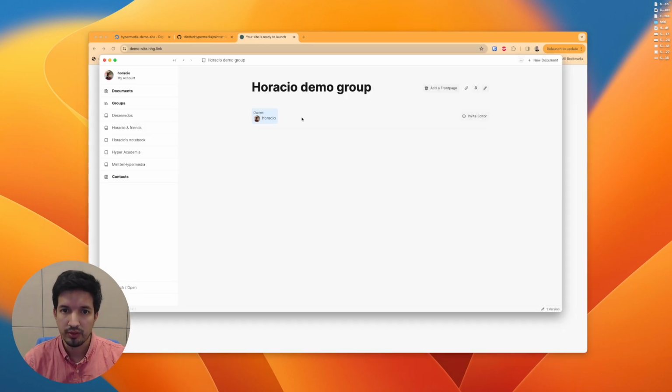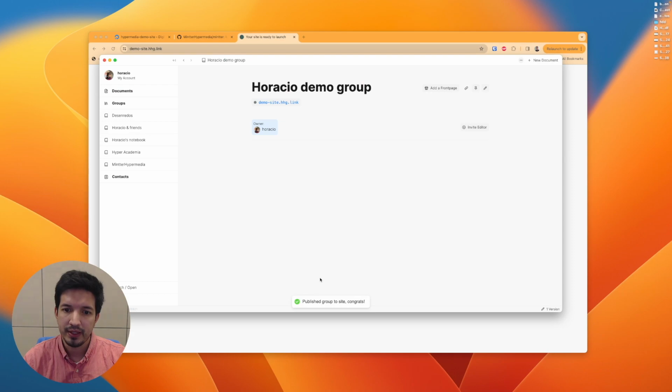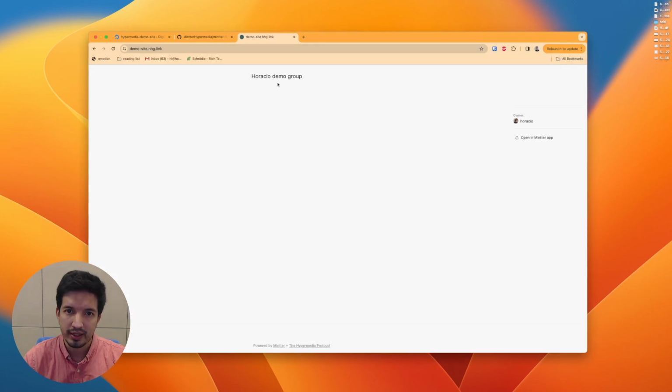So now we can go to the Minter app and go to this top right corner, the three dot button, and select publish group to site. Here is where we need to paste this secret URL that our server gave us after the installation. When I create the site, it will publish the group to the site, and you see that it updated the group to have the URL in place. So now if I go back here, you see that the group that I have on my local machine has already been published to the site.